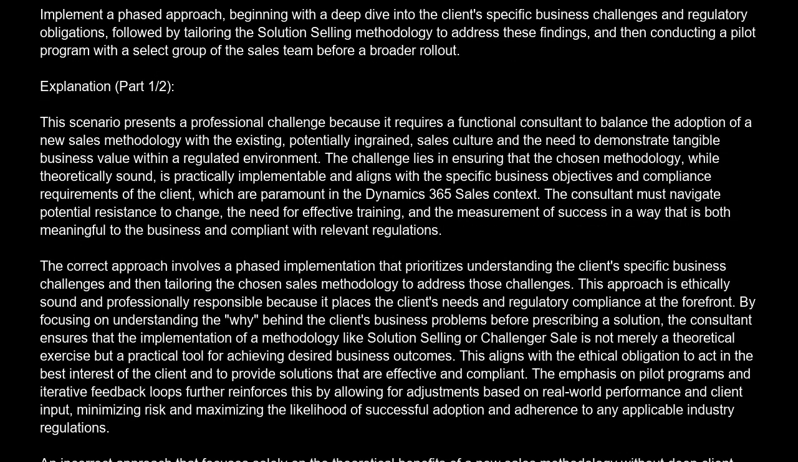The correct answer is C. Implement a phased approach, beginning with a deep dive into the client's specific business challenges and regulatory obligations, followed by tailoring the solution selling methodology to address these findings, and then conducting a pilot program with a select group of the sales team before a broader rollout.